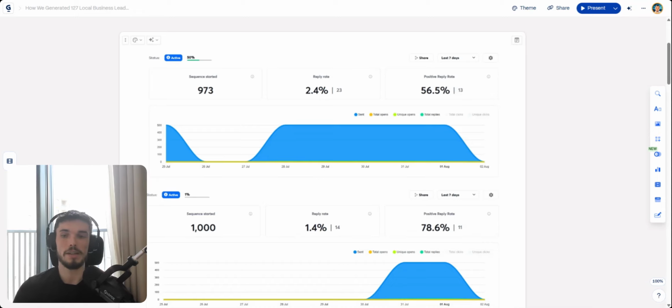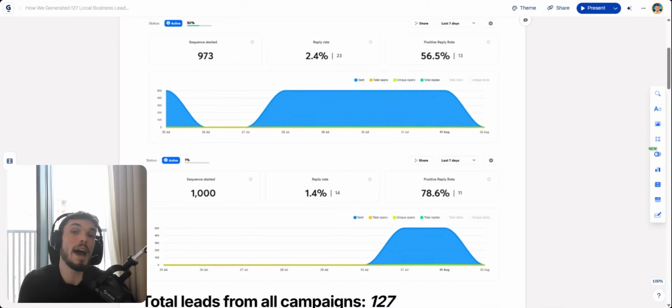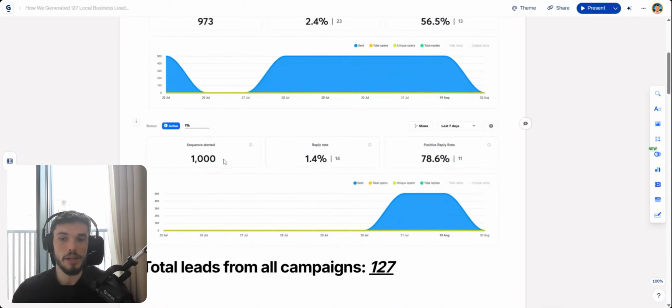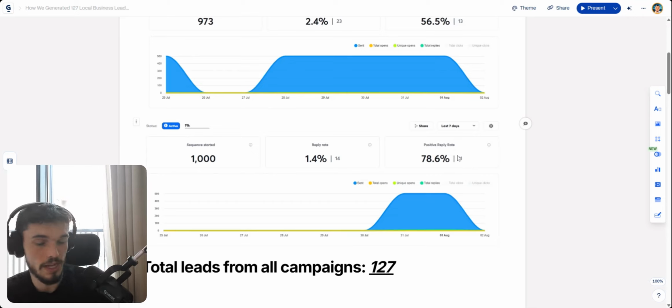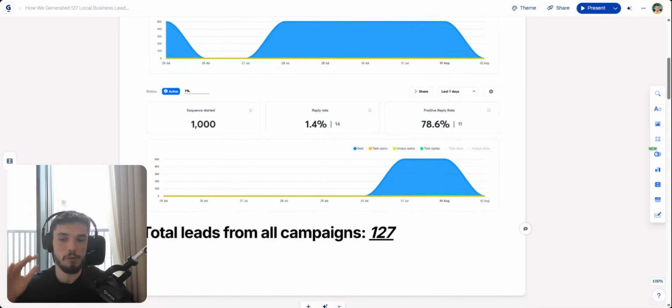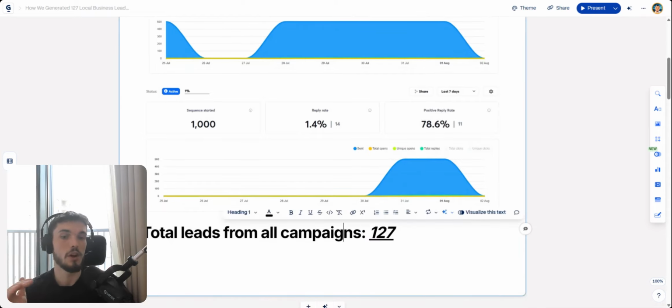These are two different campaigns that we ran for different targets. And as you can see here, the first one, 973 sequences were started. So this is like individual leads that were contacted. We got a 2.4% reply rate and 56.5% positive reply rate. So of all who replied, over half of them were interested. And the other one we did here, we did 1,000 contacts, 1.4% reply rate, but we got a 78.6% positive reply rate. If we total together all the campaigns we ran for this client, it was 127 leads.